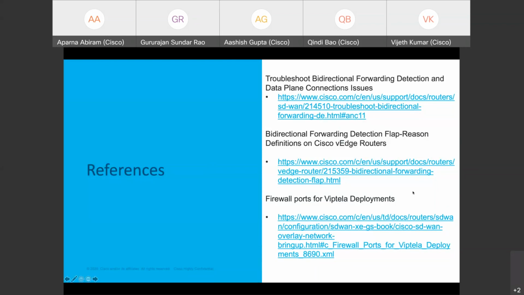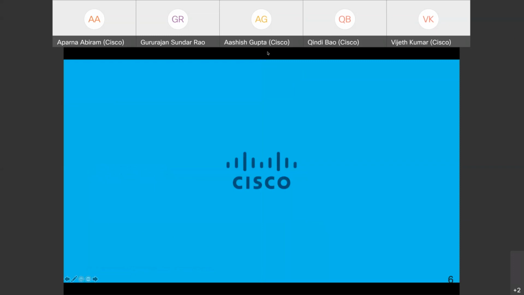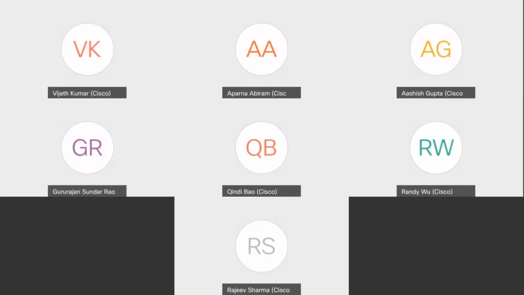Useful links, basically. The first one is specific to vEdges. The second one is again for vEdges. We have separate documentation for cEdge, which we will paste on this particular PPT and send over. And the last one is for firewall ports for SD-WAN deployments. You need to refer to this document carefully to figure out what ports you need to allow in your firewall in order to successfully deploy SD-WAN devices in your overlay. Okay, so these are the few links that you need to refer to. Thank you everyone.